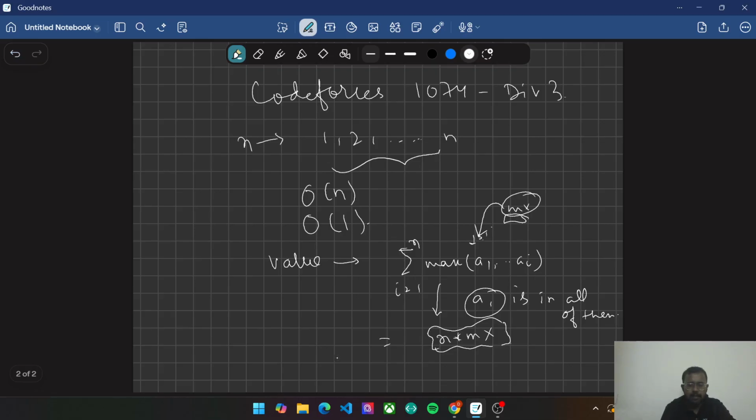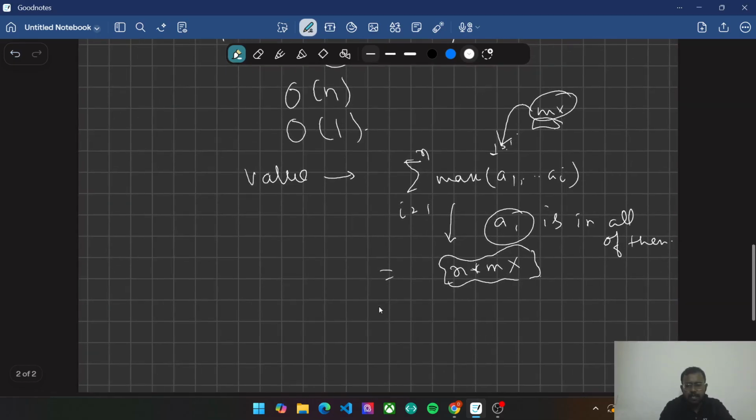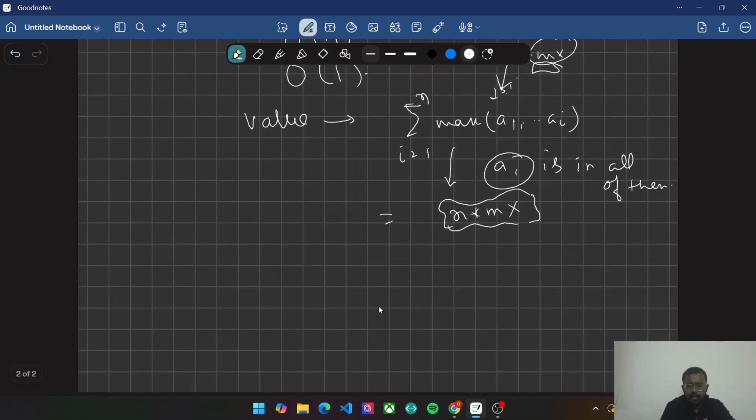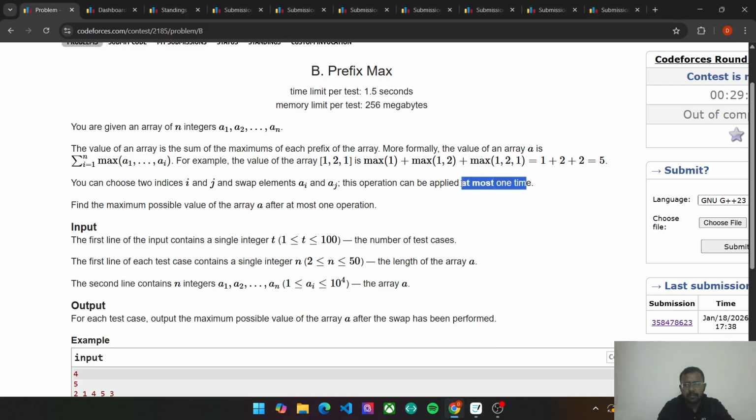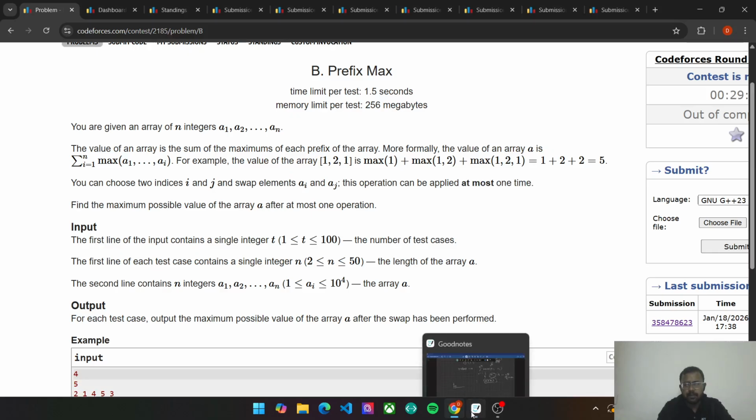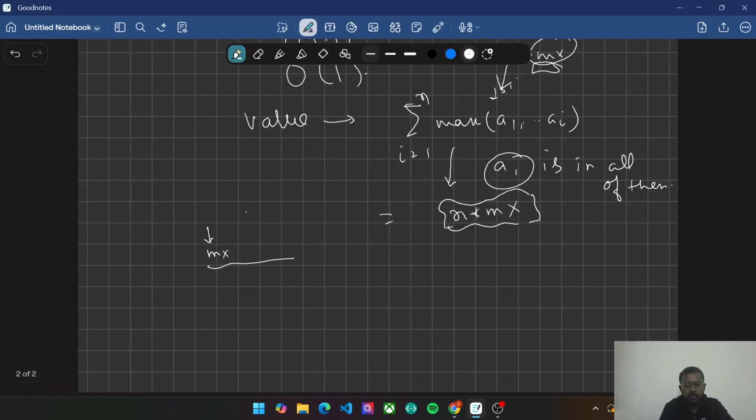We can swap elements at most once, so even just once is enough. If the maximum is at the first position, then we don't really need to do any operation. That's why they have said that we can do this operation at most once. If it is not, then we can just swap the first element with the maximum element, and our answer is going to be just n into mx.